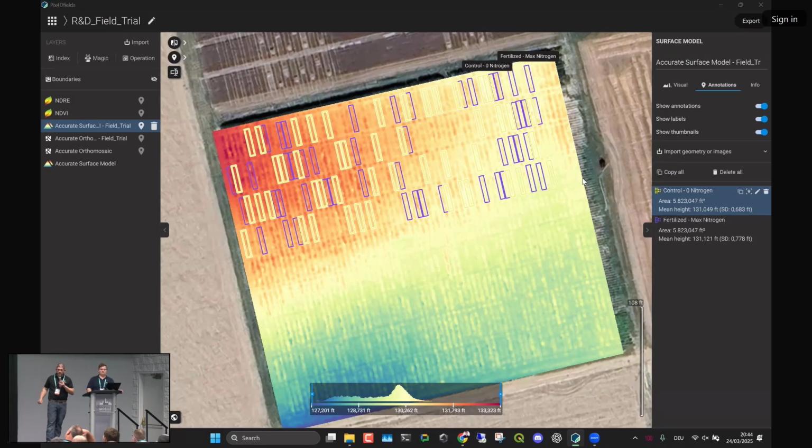It works really well. Okay, there was another question. Can you bring yield data into Pix4D Fields? I mean, you could, but it's not as easy currently. You would need to get it as a TIFF file.